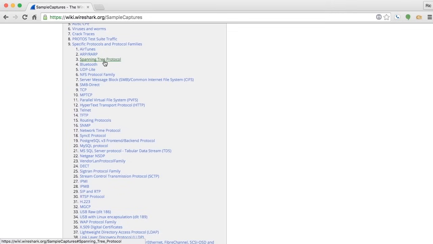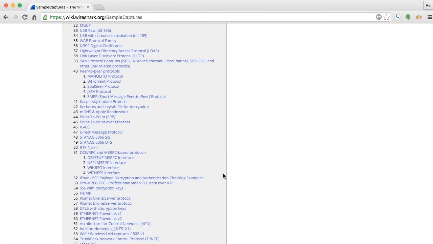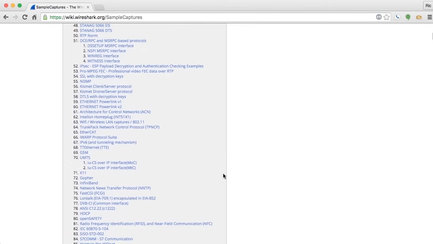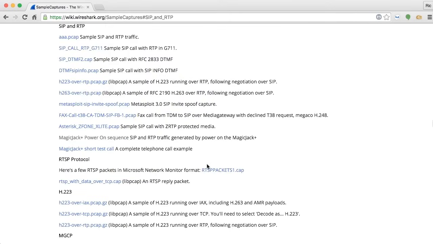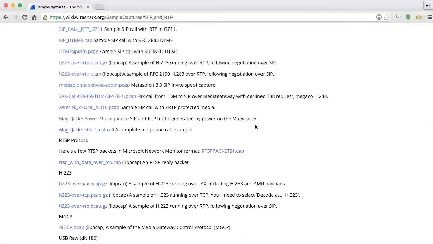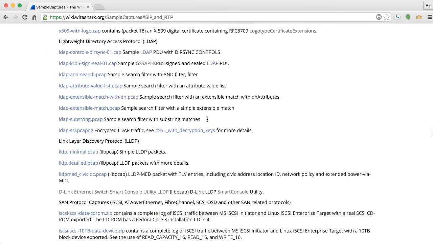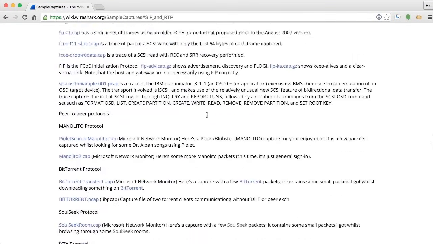For example, spanning tree protocol. If you don't have a switched network where you've got multiple switches, you may not ever see the spanning tree protocol. You may not see the stream control transmission protocol, for example. If you don't have voice over IP, you won't see H.323 or SIP. So I could go looking for the SIP messages, and now I've got a number of packet captures that have been captured using SIP and RTP. A little bit lower, we've got H.223. And you can see all of the other protocols that there are captures for.